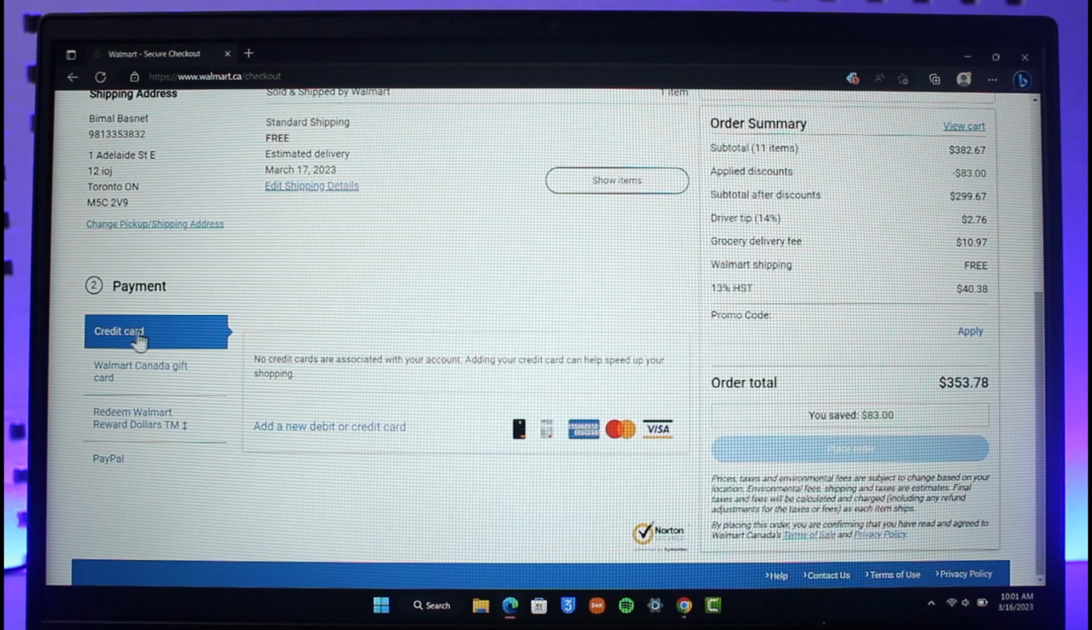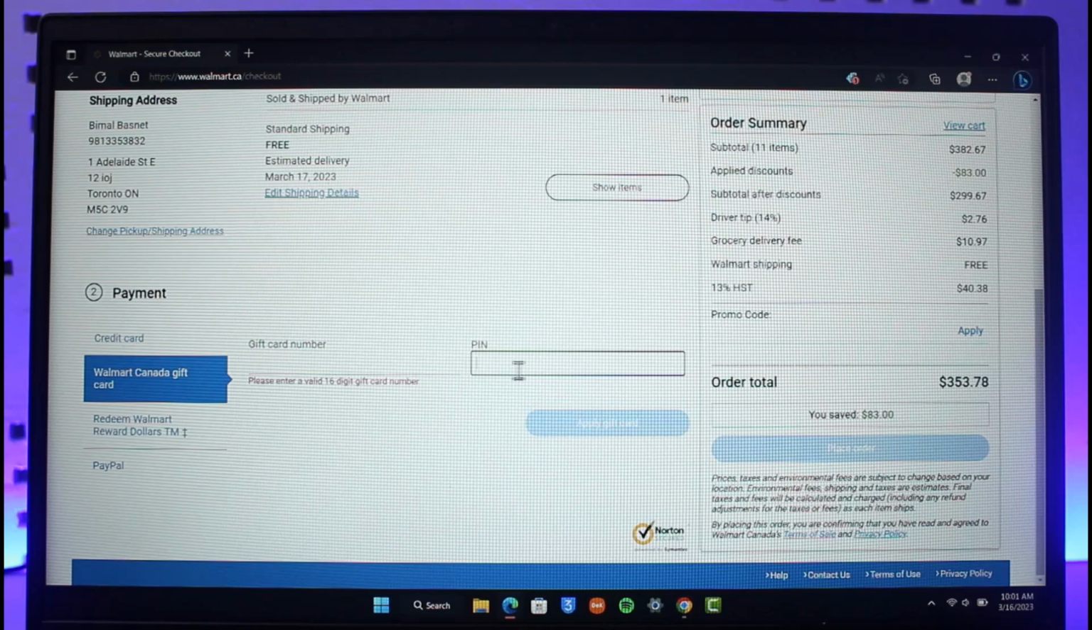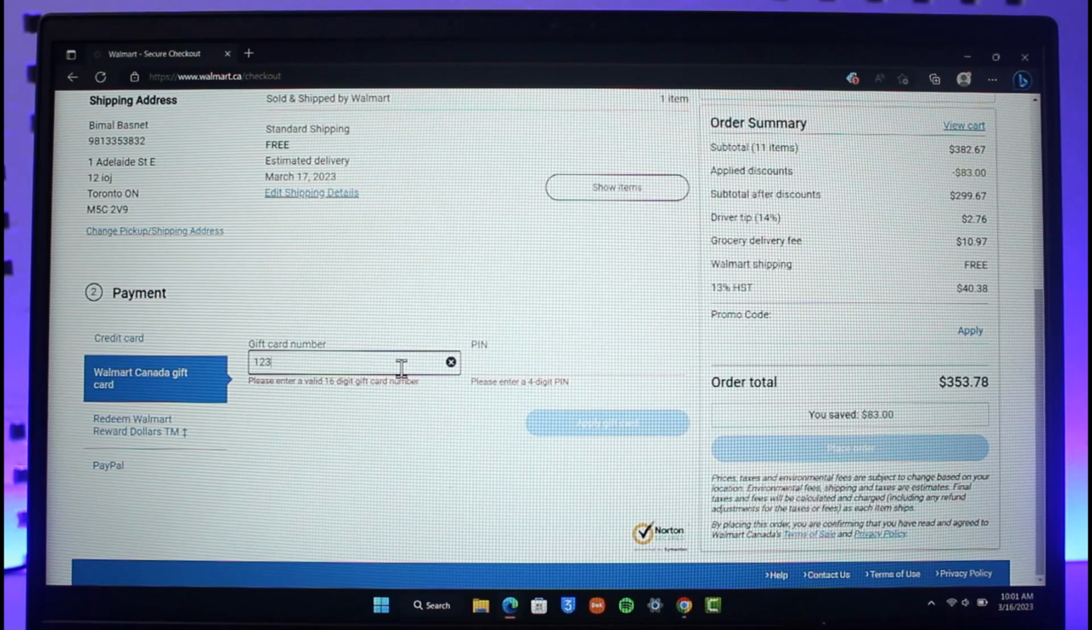So by default you can see you're under credit card and you have to add a new debit or credit card. But to use your Walmart Canada gift card, all you have to do is select Walmart Canada gift card over here, and then right over here you can see a new slot has opened up where you basically need to enter the gift card number that you want to use.